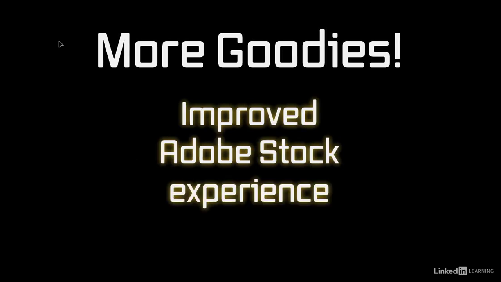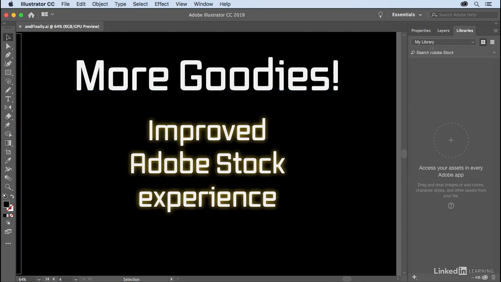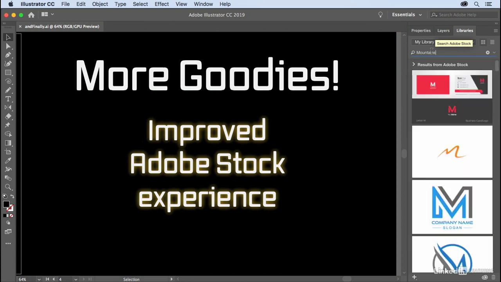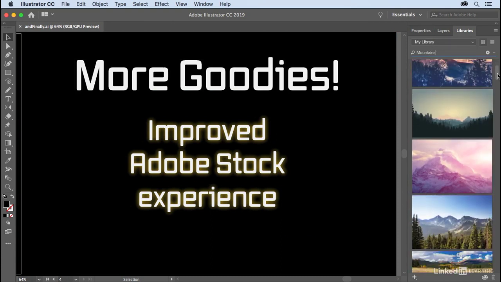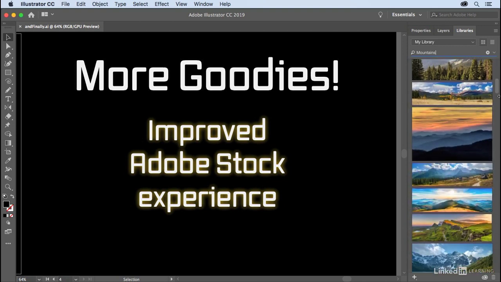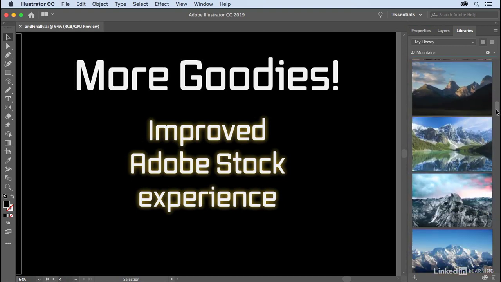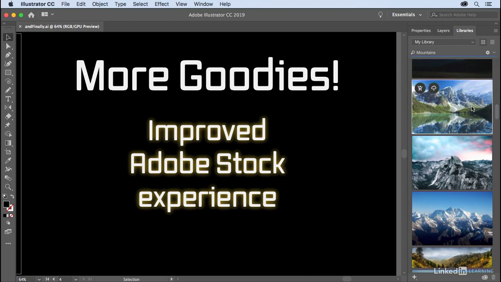And finally, there's an improved Adobe Stock experience when you're bringing in an image and licensing it. Now, I don't have a subscription on this machine, but I'll give you an idea of how this works. If I go to my library here and search on mountains, there are some nice pictures and images. So if I drag down a bit, maybe I'll pick this one just here.